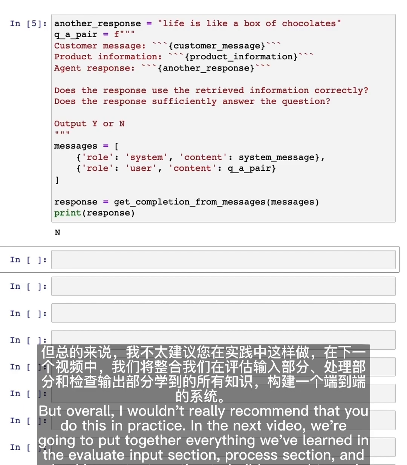In the next video, we're going to put together everything we've learned in the evaluate input section, process section, and checking output section to build an end-to-end system.